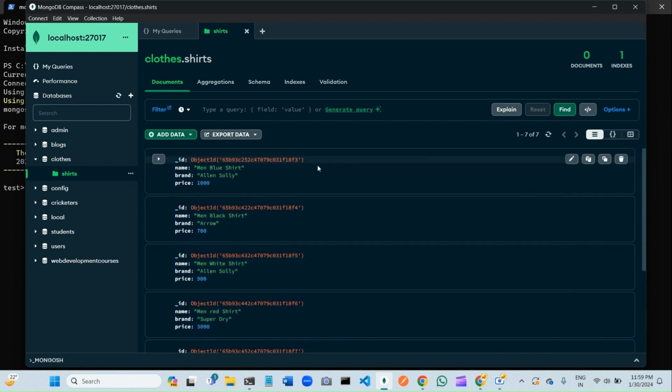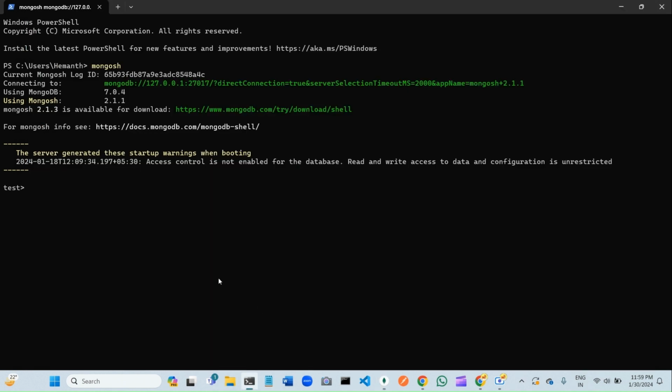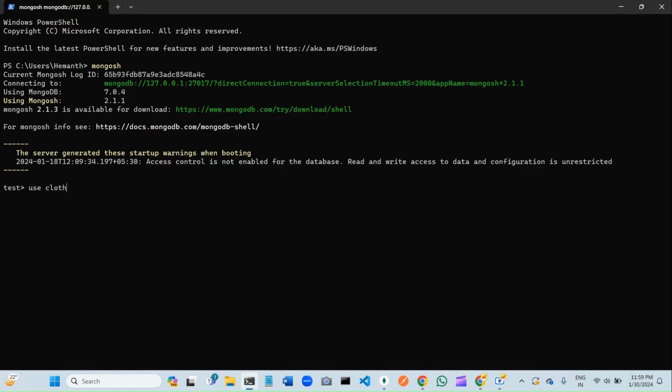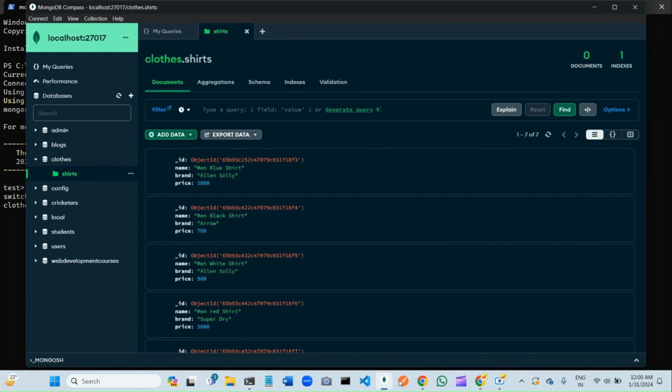I want to get only the shirts with the brand Allen Solly. For that we have to use the equal to operator. So let's use the database. What's the database name? It is cloths. After that we can work with all the collections inside this database. I'm going to work with the collection called shirts.